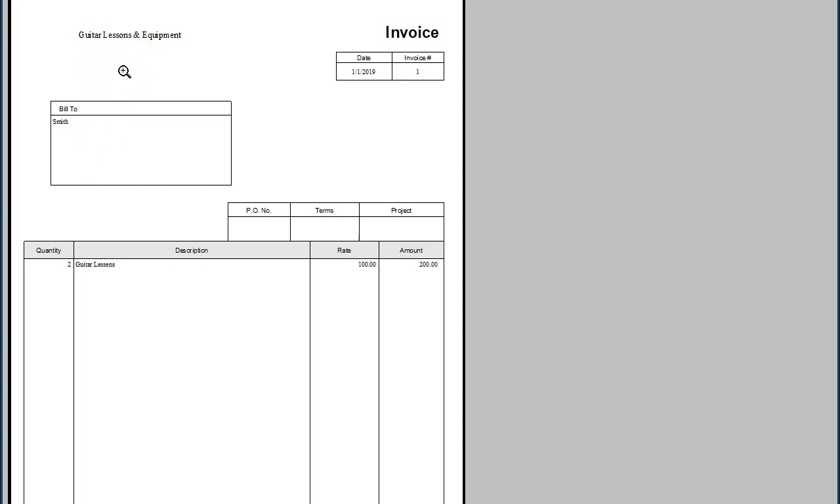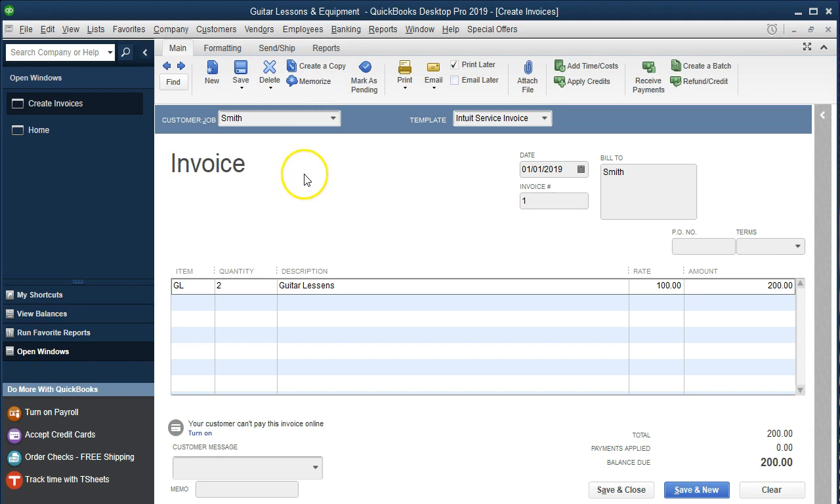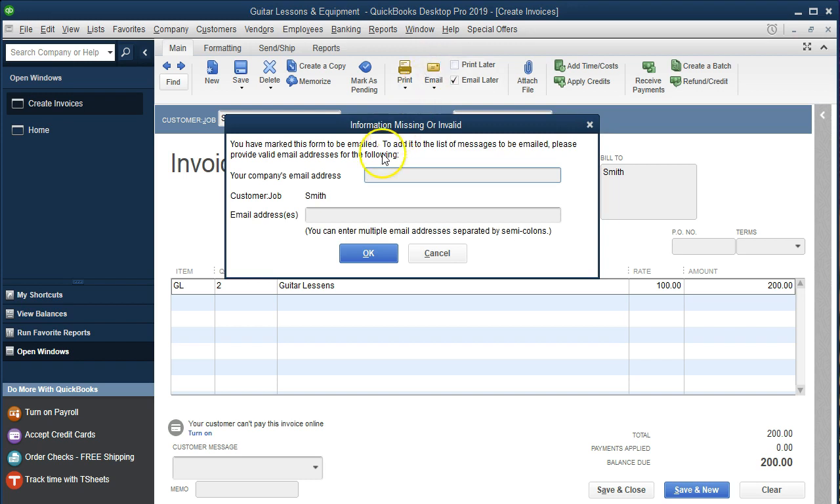We can also add our address into the system when we set up the company, the customer address or the client address, and that would show up here. And that's going to be our information. We can also customize this template. And what's also nice is I can email it straight from here. So we can actually send it and email it as we go.